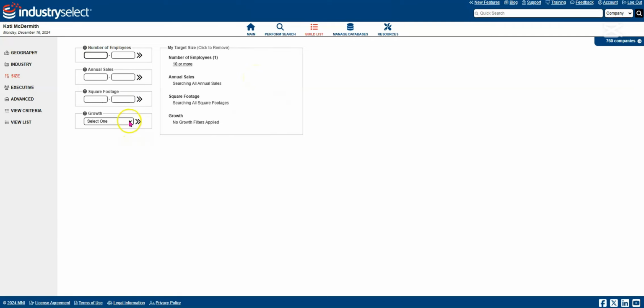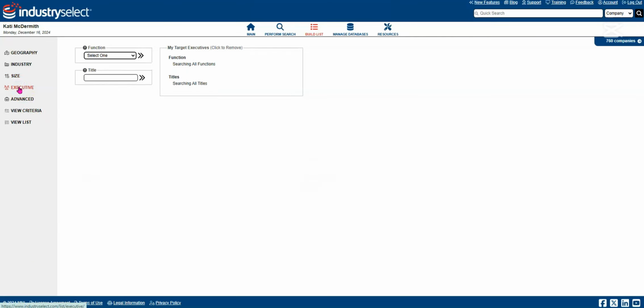And then the last filter here is going to be for sales or employee growth or decline. The executive level is going to allow you to target companies based off of the functions and titles of the executives that are at these locations.